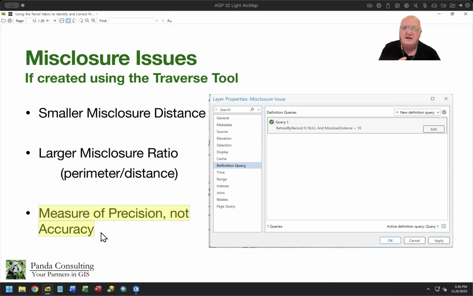And you see this a lot on older surveys when they were measuring with maybe 1 degree theodolites or 1 degree transits instead of having some of the 1 or 2 second theodolites that we have now. So it's a reflection of precision, not accuracy. And I just want to make sure you remember that.